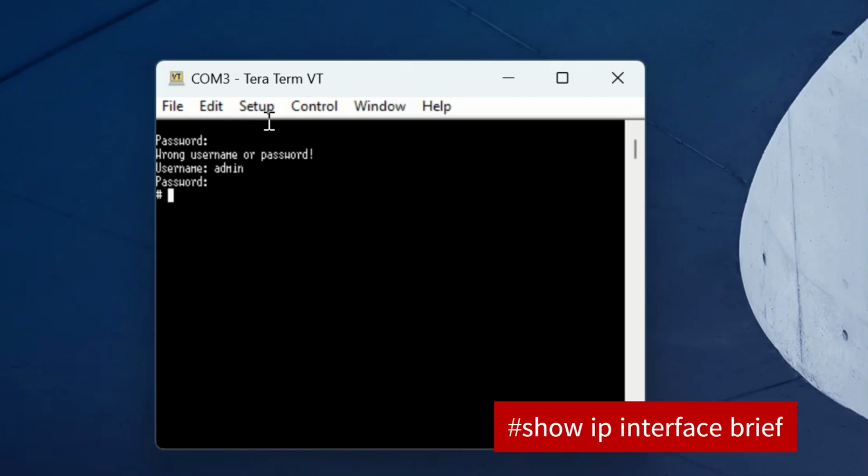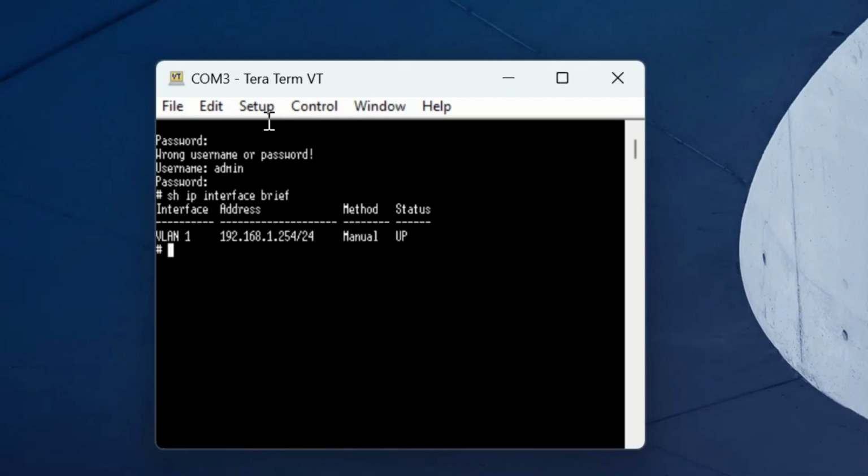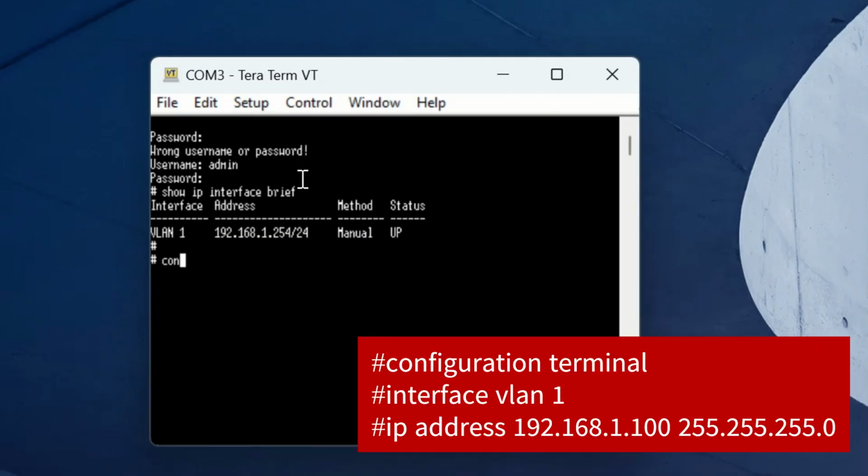After logging into the switch console, users can enter the command show interface brief to determine the IP address of the switch. Users are advised to change the IP address from the default to avoid IP conflicts. In this example, we will change the IP address to 192.168.1.100.